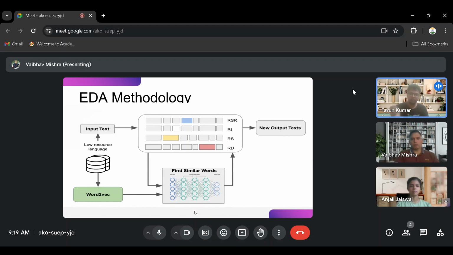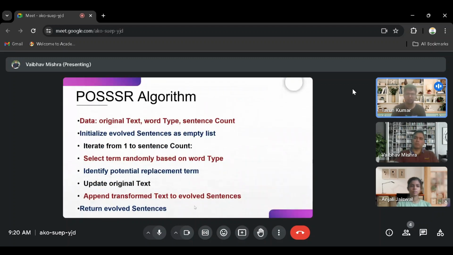First it does all these things: random synonym replacement, random insertion, random deletion and so on. For these, it uses the word2vec model to select those words, and then generates an output text. So this is the simple methodology. For the POSSR algorithm, what is the POSSR algorithm and how does it work? I would like to invite Anjali to explain.